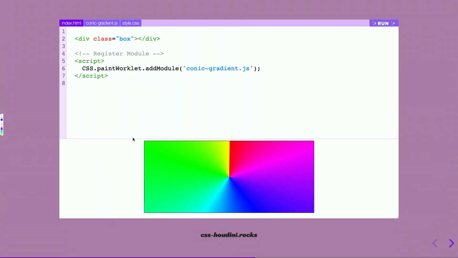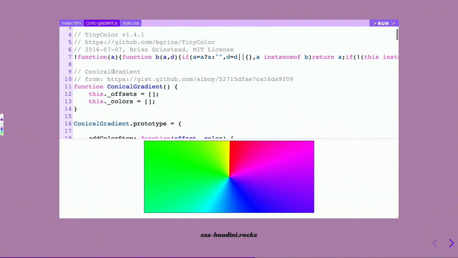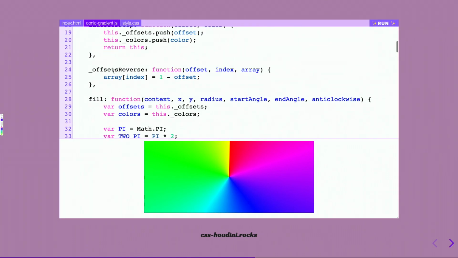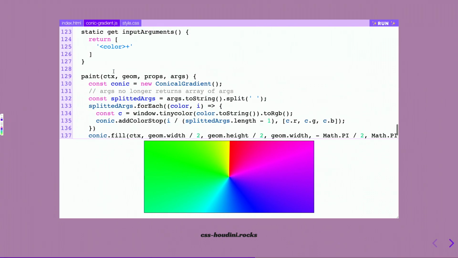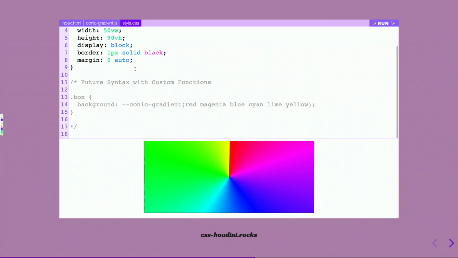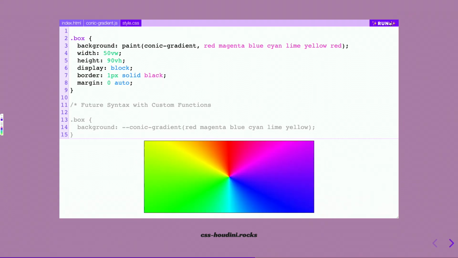Here's an example of using conic gradient. So this uses Lea's polyfill that she created for conic gradient. And what we're doing is we are writing this in the worklets. We actually are also using arguments here. So you can accept an argument list so that when you are writing this in CSS, you can specify you want to paint conic gradient and then have this arguments list: red, magenta, blue, cyan, lime, yellow. And then here you can keep going. Like if I wanted to circle that back up and end with red, this is all working in the browser today. This works in Chrome.